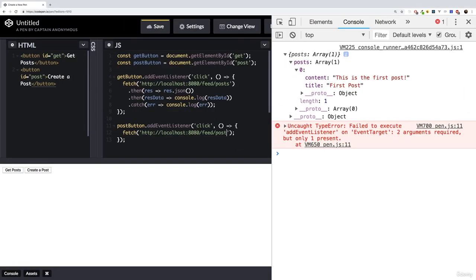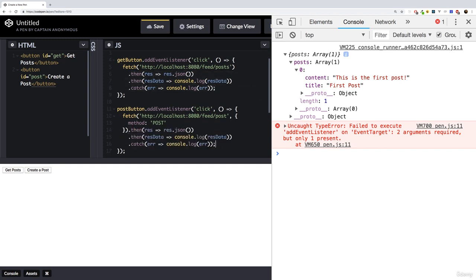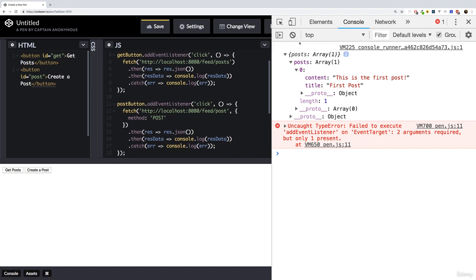So if you named this differently, you should of course use your path. Here, since it will be a post request, I need to pass a JavaScript object as a second argument, which allows me to set some options. Specifically, I want to set the method to post here, to send a post request. And then I will copy that code from up there for handling the response so that I can extract the data or log a potential error.